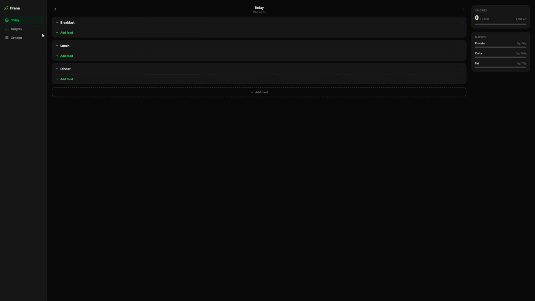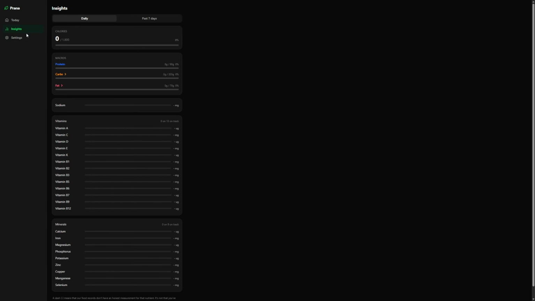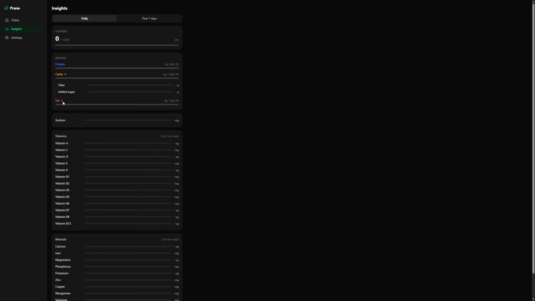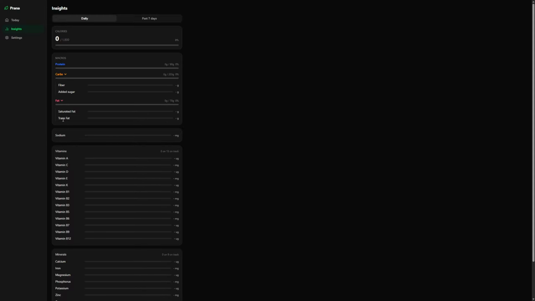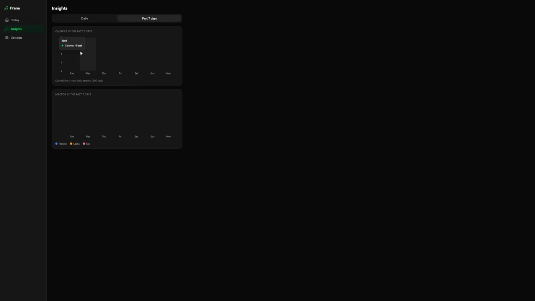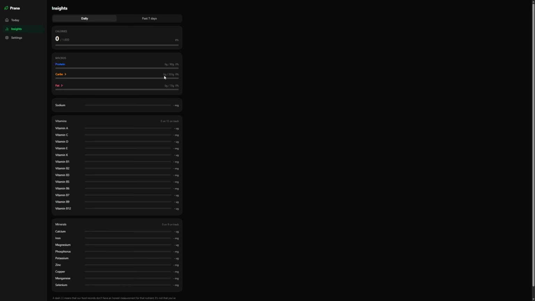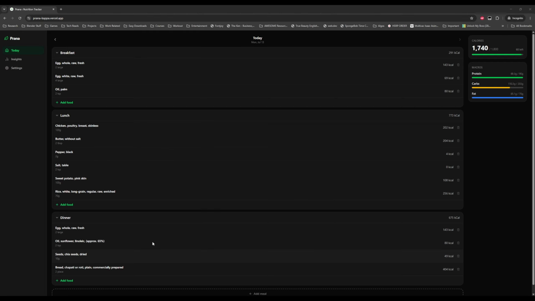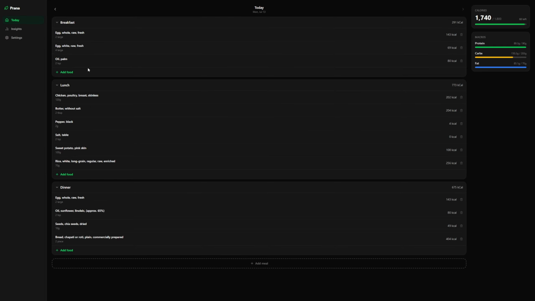So here, this is what the empty screen looks like. In insights, you get to see all your vitamins, how much sodium you've consumed, minerals, and what macros you have. Under macros, in carbs, you get fiber and added sugar, trans fats, saturated fats, and you can also track this over 7 days. I'll just show you what this looks like after populating 1 day of data. Okay, so this is some data that I've just populated here, and I'll just put it in full screen.